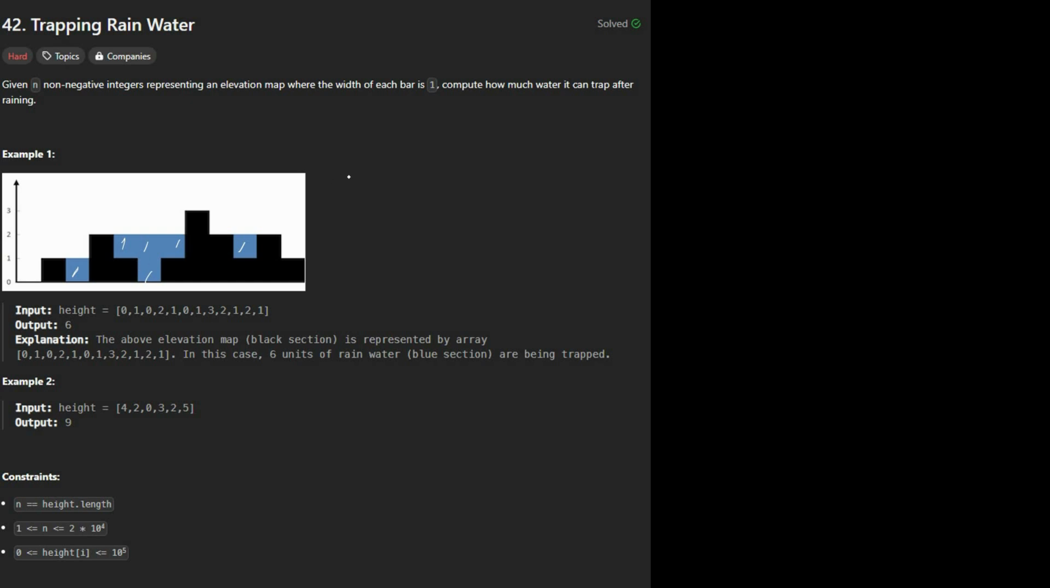how do you do it programmatically? In order to do it programmatically, we will have to use a formula, which is a very simple one: the minimum of the max of whatever the highest is available on the left or right, minus the height of that current index. So this is the exact formula that you're going to apply.